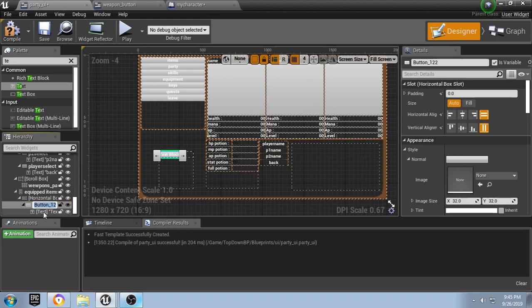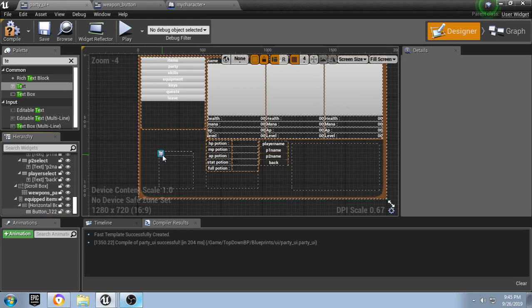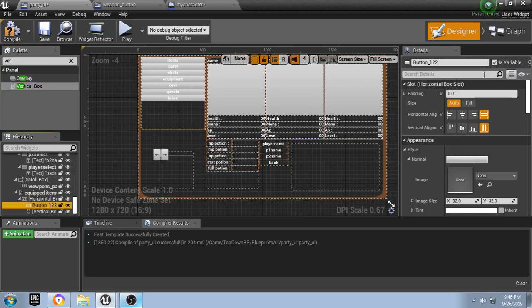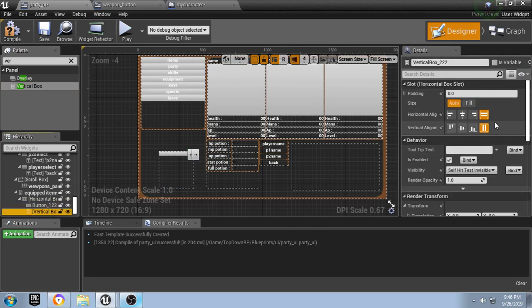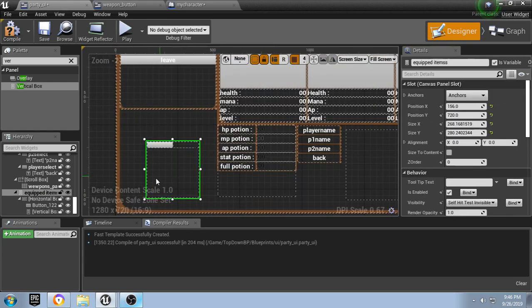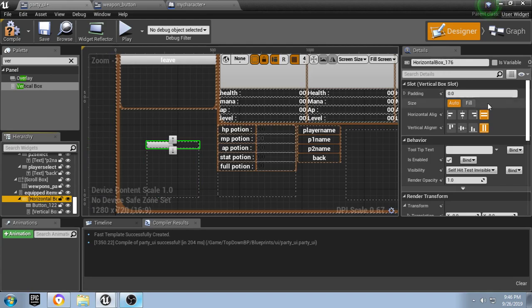I suppose we don't actually need a text. Let's get rid of the text. We're going to add a vertical box onto the horizontal box. I know it sounds weird, but we're doing that. And we're going to set this to full, and we're going to set this to full. And then something I'm missing here: the horizontal box also needs to be on full.